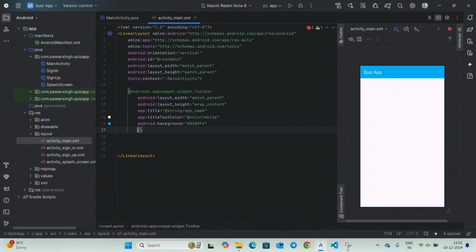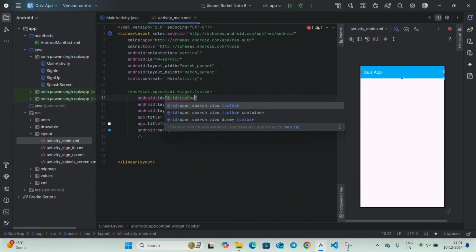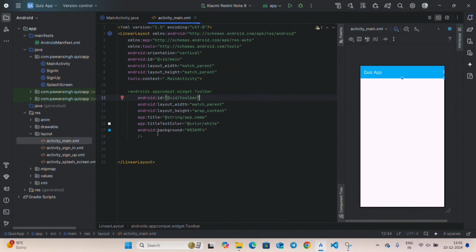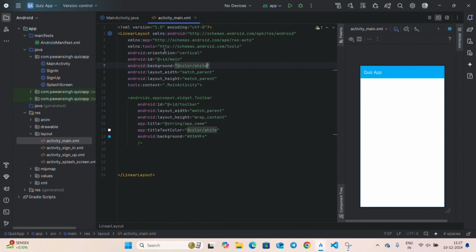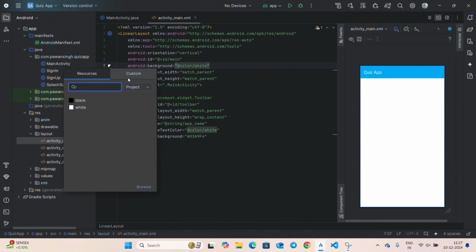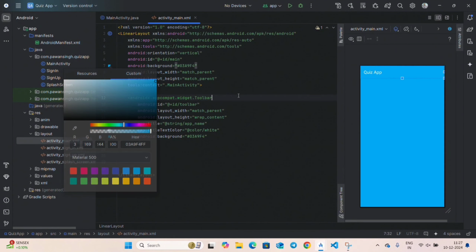So now we also have to give it ID. So let's give the ID at top. So right here ID @+id and give it toolbar. So our toolbar is ready. Now we will be working with a card view which will show our app description. Firstly, give a background color to our linear layout. Give it white and change it from the custom and make it blue.